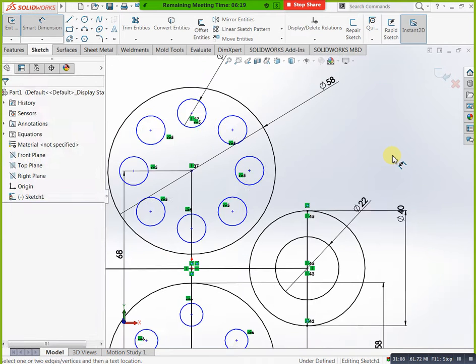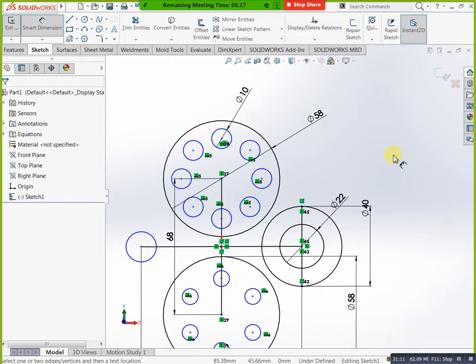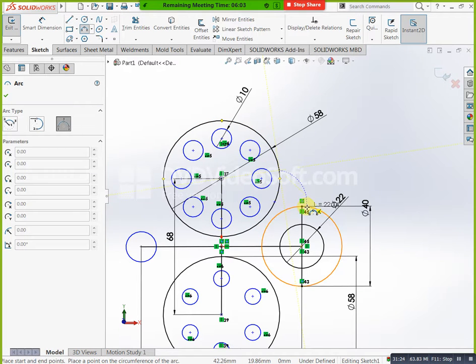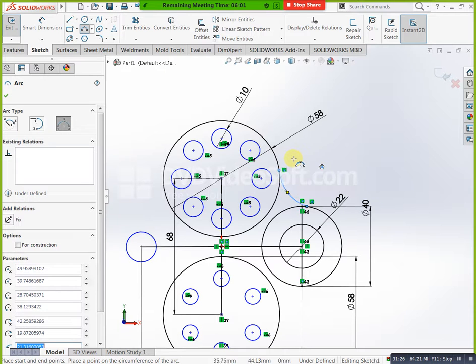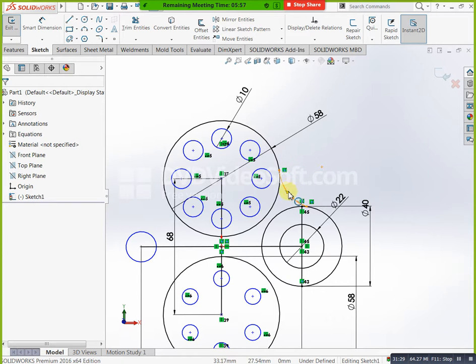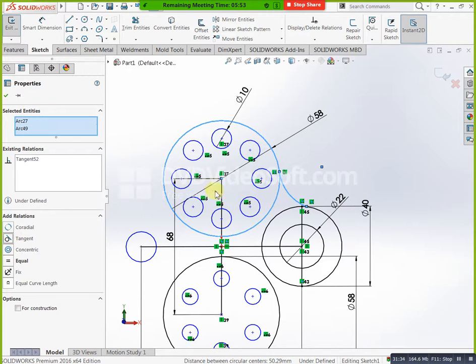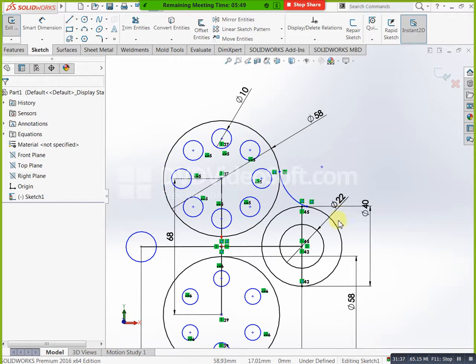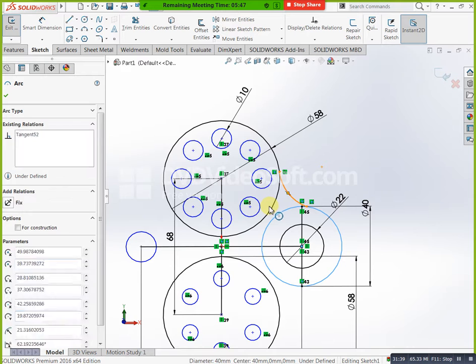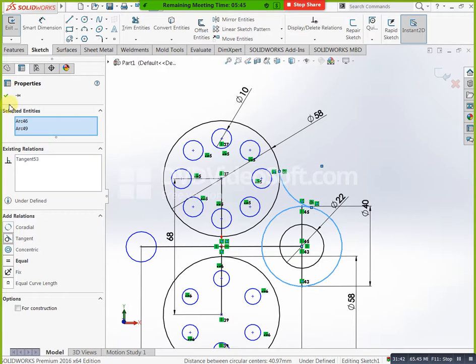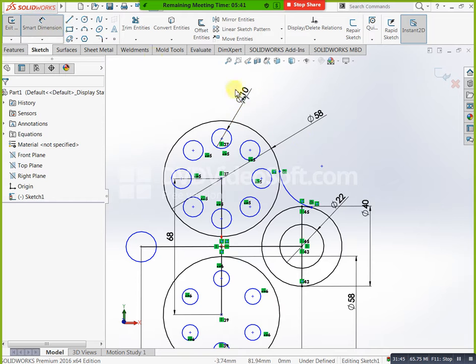See, same as well, you can apply this side. You can select this one, okay, and you will take mirror entities, mirror about. Okay, next you will take one more circle. How much is this diameter? 16 diameter and 20 radius. 40 diameter, 20 radius, and this is 16 diameter.